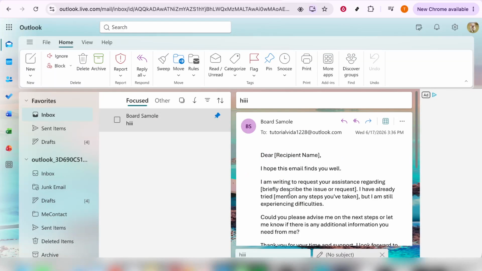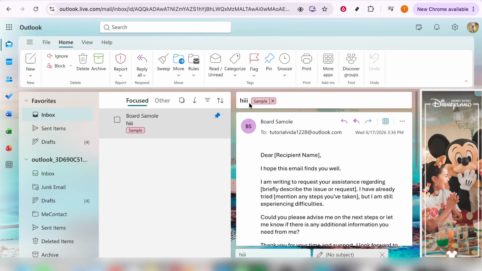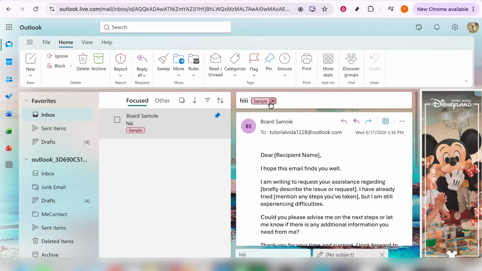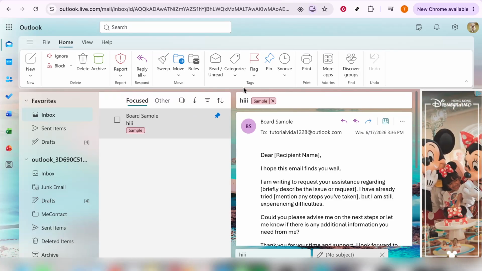Think about what you want to use this category for, whether it be to group specific project emails, highlight tasks related to your home life, or something entirely specific to your needs. Type in a name that makes sense to you.